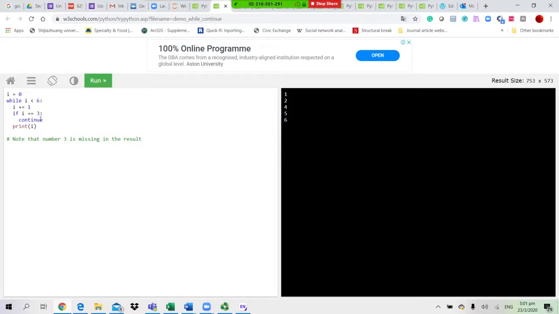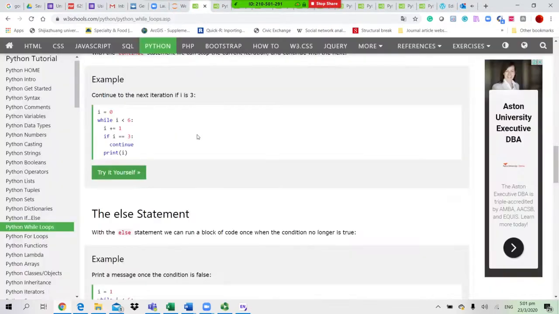But then you may find that the number 3 is missing as a result, because what it says is that if i is equal to 3, you just continue. So it means that you just pass that number 3. So number 3 therefore is not there, okay?